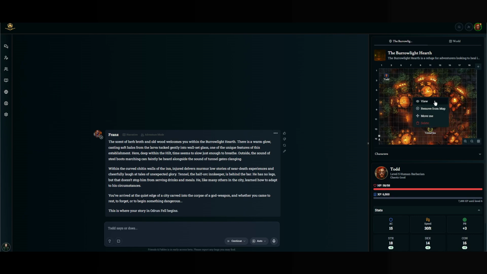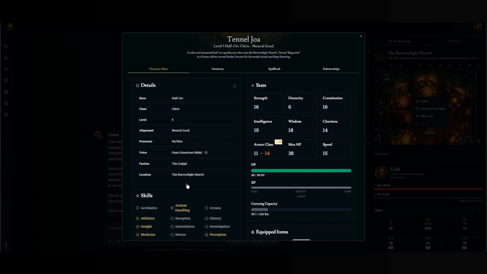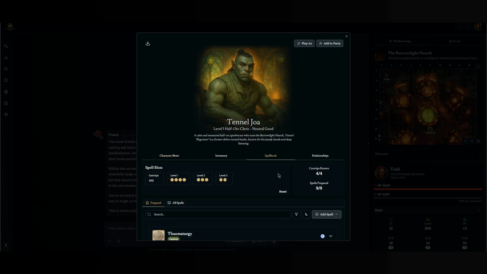As you can see, spellbooks are empty, but that's why I came here to take a look at Tenel Joa. All of the NPCs in the game, you can view their character sheets, so you could do your own little edits if you want to. Change whatever you want to as well. I could always go in and I could change Tenel Joa into a half-orc barbarian. But he's more fitting as a cleric, so we'll take a look at his spellbook.